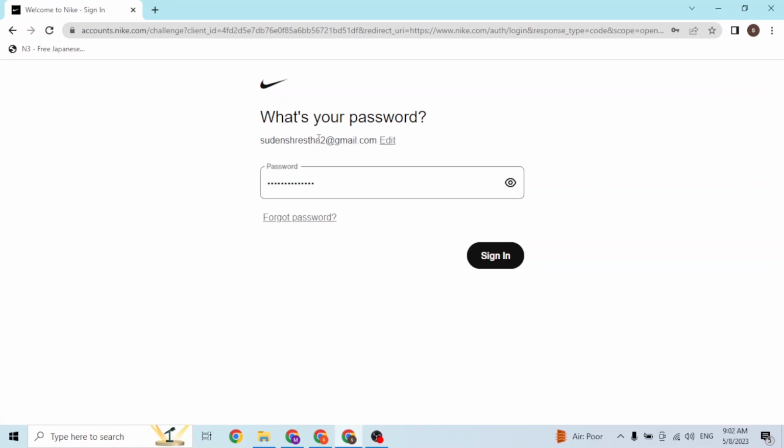And after entering your email address and your password, simply click on sign in, guys, and after that you will be logged into your Nike account online on your computer.